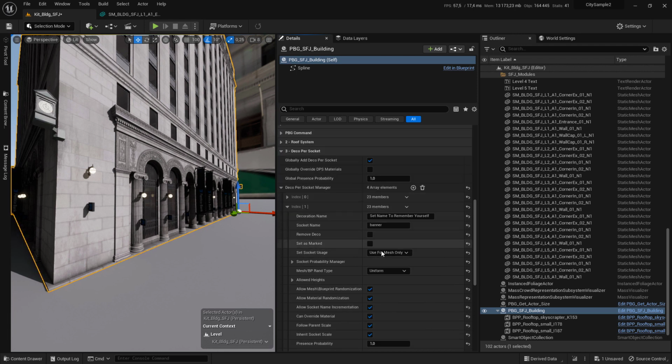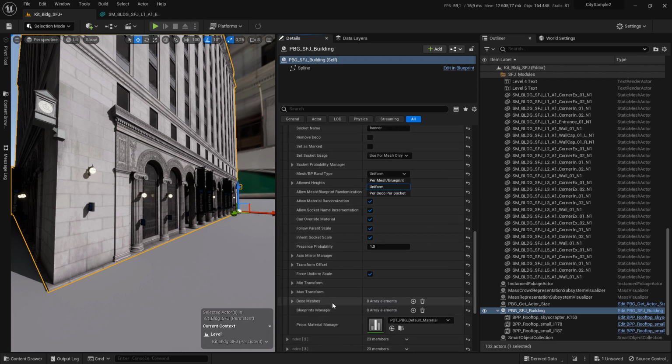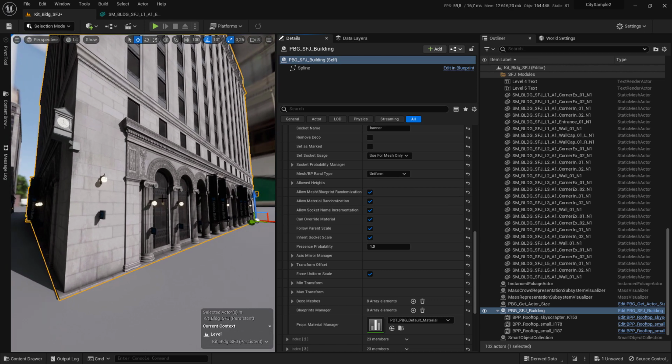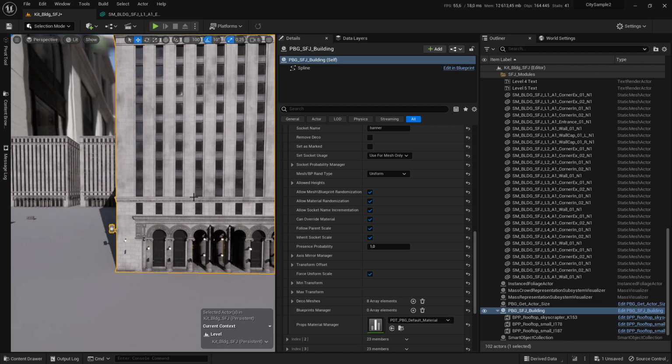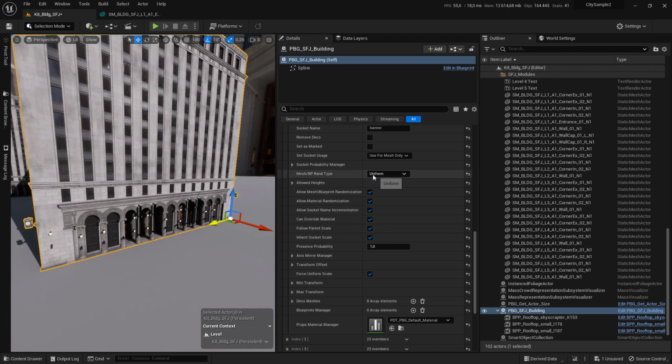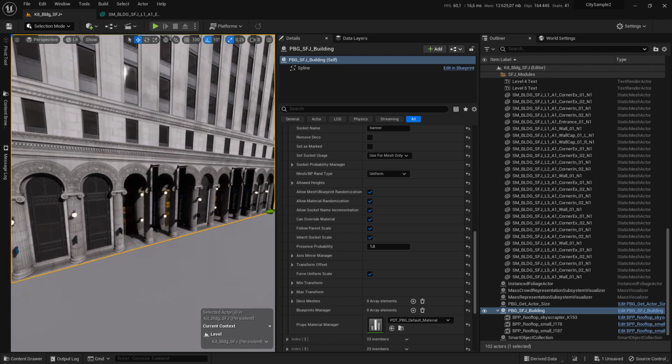You can change it to use the blueprints if you want. If you have multiple meshes, you can set it to use per mesh blueprint, so that it will randomly select all the meshes that are here, or to use the decos per socket. So each time a deco per socket is added, it will select them. You can change if you want it.